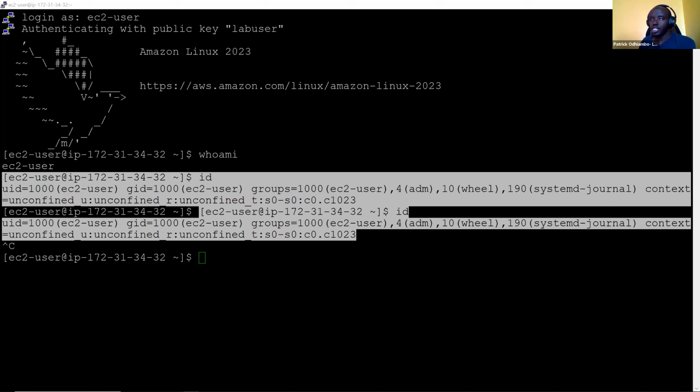So the output explained: UID is the user ID, 1,000 is the numerical ID for this user, and ec2-user is the username. Then GID is the group ID, and then it lists all groups that the user belongs to, that is under groups. So this user, ec2-user, belongs to groups that include 1,000, which is the primary group.